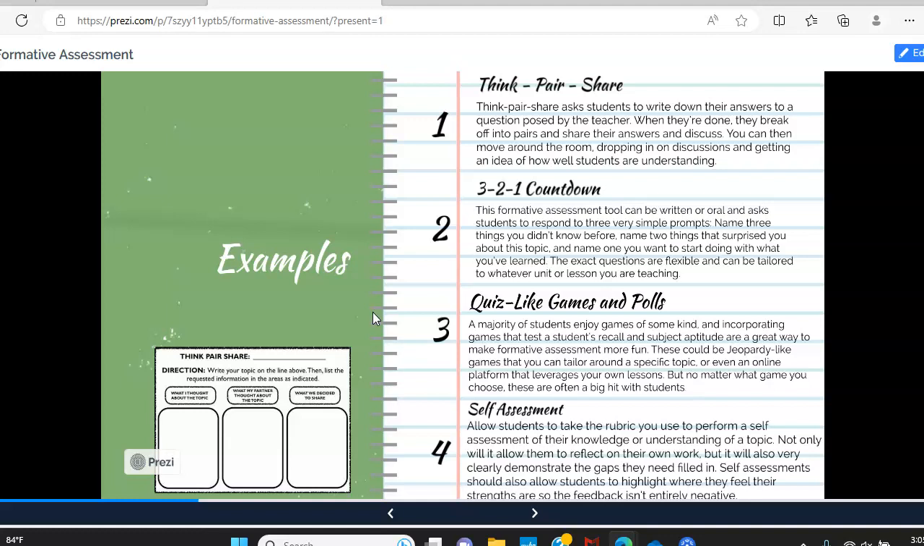Another example of a formative assessment is a 3-2-1 countdown. This assessment tool can be written or oral and asks students to respond to 3 very simple prompts. Name 3 things you didn't know before, name 2 things that surprised you about this topic, and name 1 you want to start doing with what you've learned. The questions are flexible, can be tailored to whatever unit or lesson you are teaching. This is also a good exit slip. You give this to students about 10 minutes before class ends, and they give it to you on their way out the door.